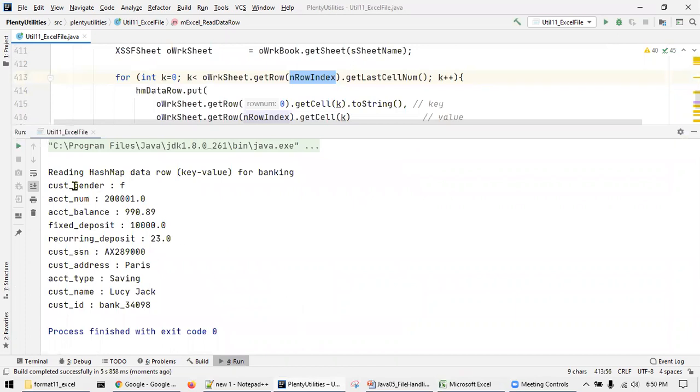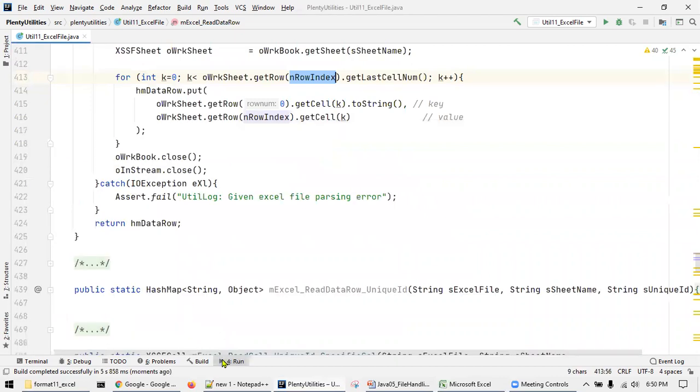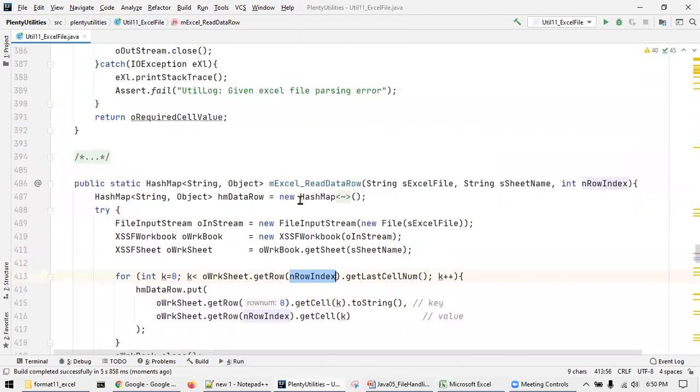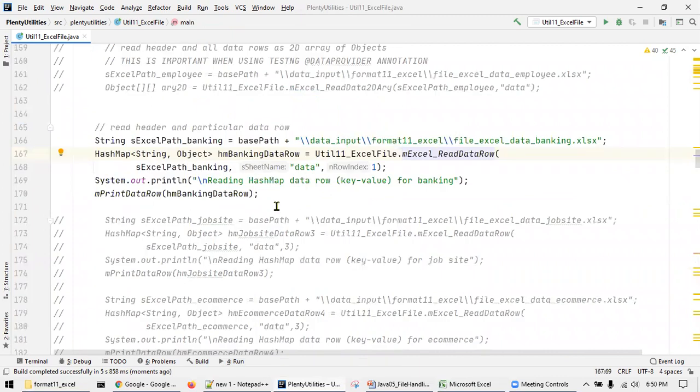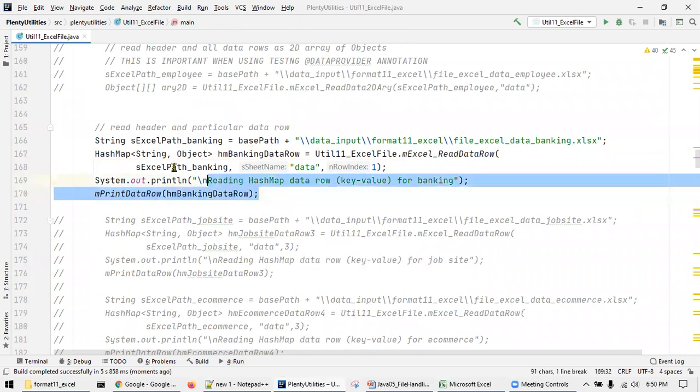Right, so if you see, you're getting key and value, key and value. So this is a value for a particular row only. Okay, particular row, Lucy Jack. So this is about reading the data in a hash map, but only a particular row. And this is where I'm printing the hash map, which is a very simple function.